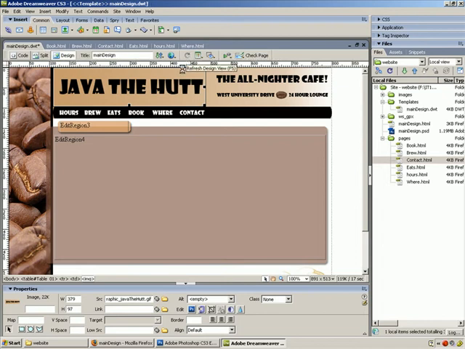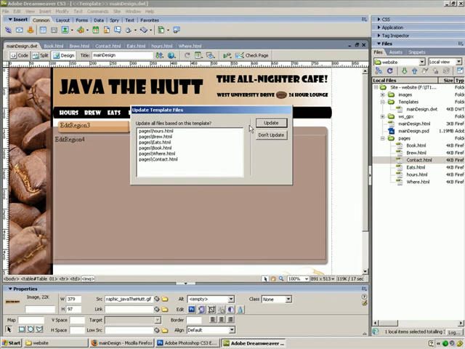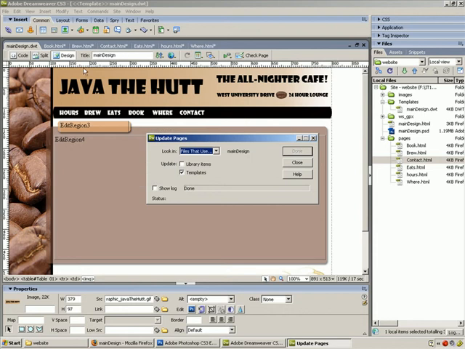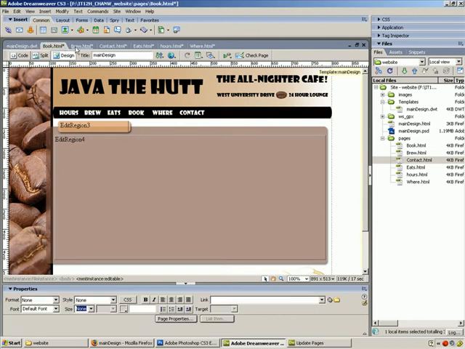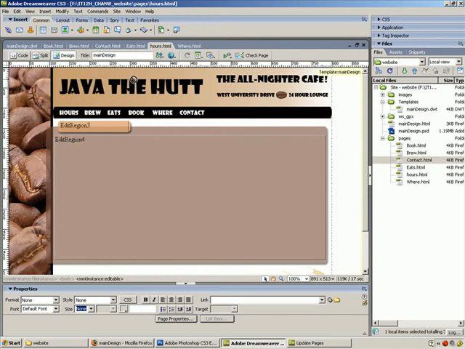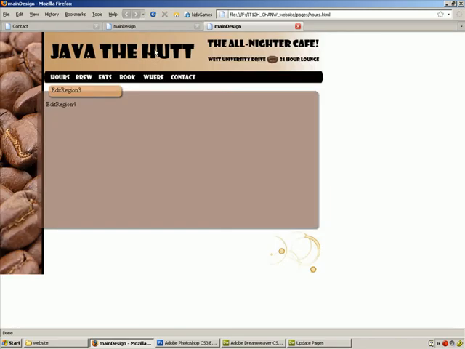Control S to save, and it's asking, do you want to update these files? Definitely. And you're going to see a little asterisk on top of each one of these files, letting you know that they've been edited. If you want to save multiple files at once, you go File, Save All, and it saves all the files. Then you can pick any file, hit F12 to run that file in the browser, and now you just see the page changing.